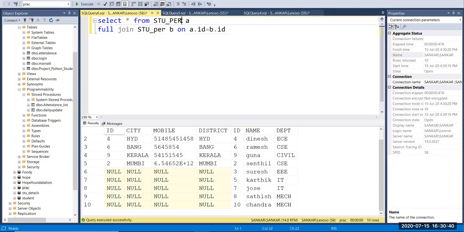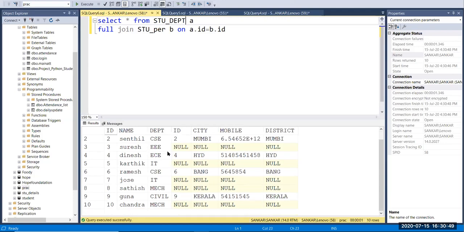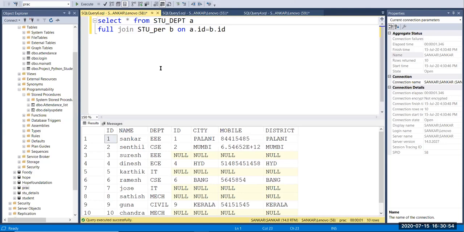Here I'm changing the tables from left to right. Now I run this. You can see here all the values have been returned, right? The full join won't consider which values are matching or which are not matching, so it takes all the records. If the values match, it returns those records. If it is not matching, it simply returns a null value.